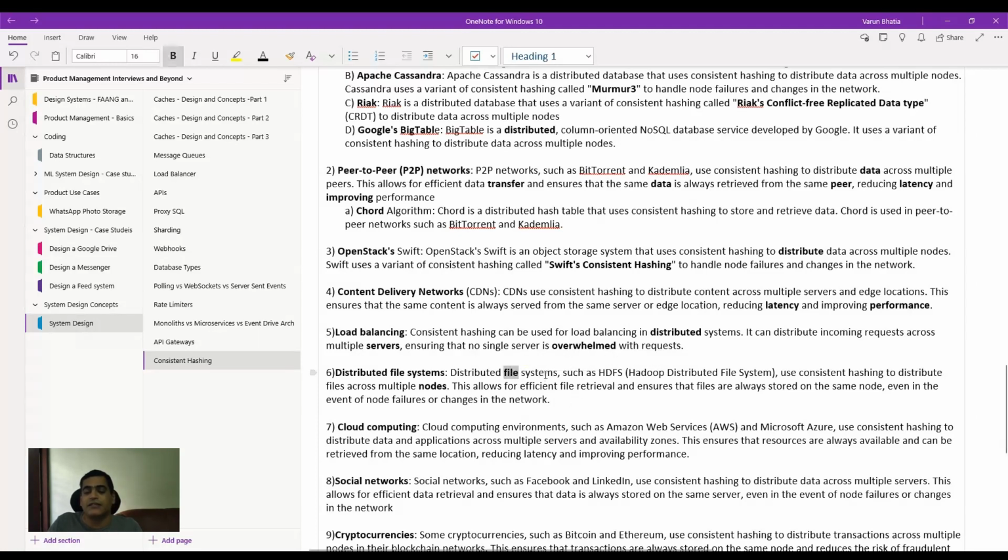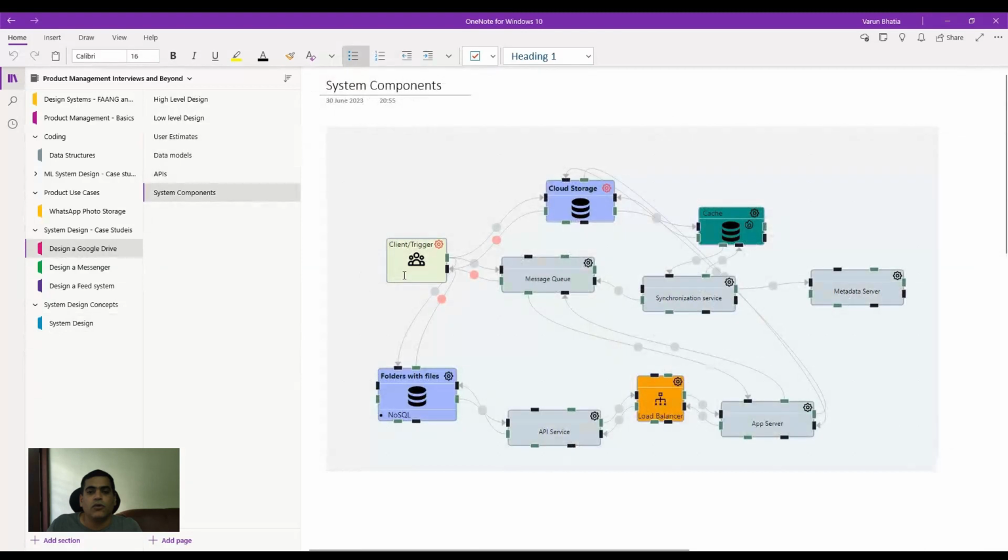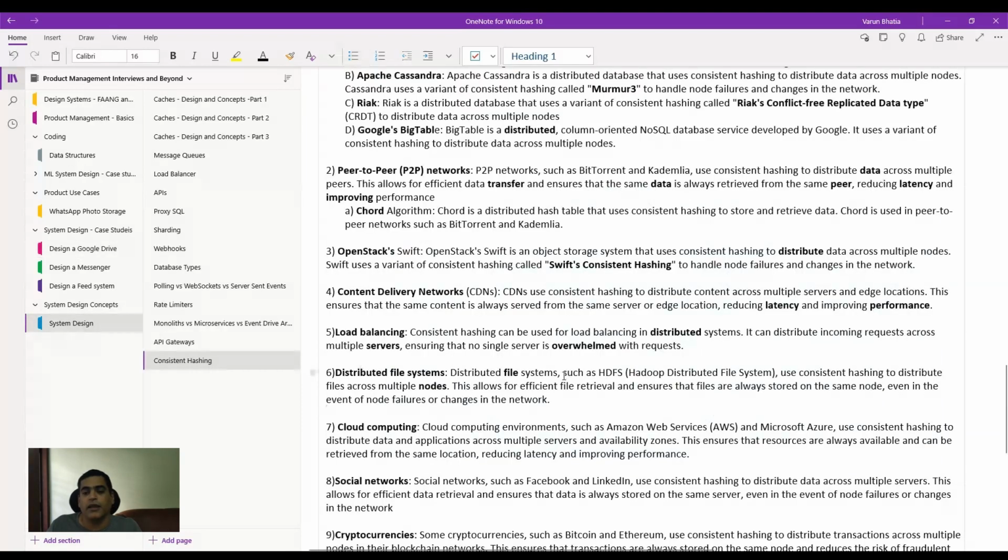Also, if you recollect, when we discussed Google Drive, let me take you back. On Google Drive, with the folders and file side, this is where we discussed the NoSQL component. In such a case, you can always argue that I will build this on a distributed file system, such as a Hadoop system. So this is a direct link to that concept here, correct?